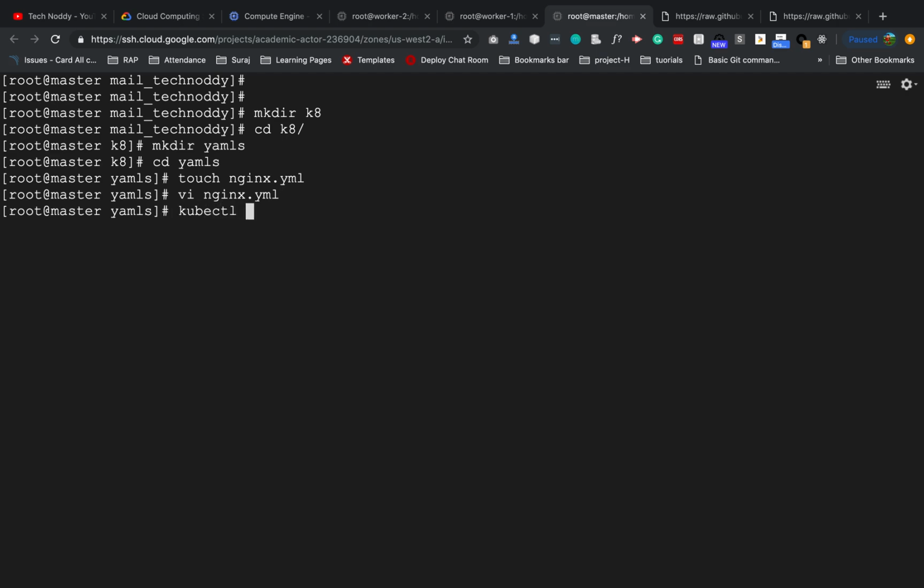We can run the kubectl create -f nginx.yaml command. When we run this command, it will create Kubernetes pods and the number of pods will be 2.